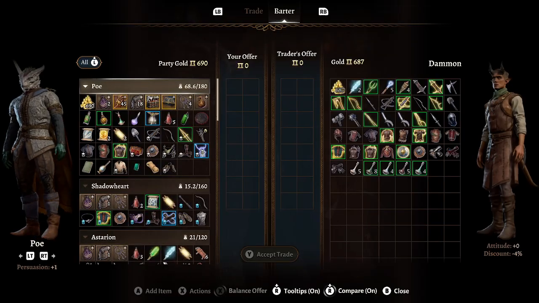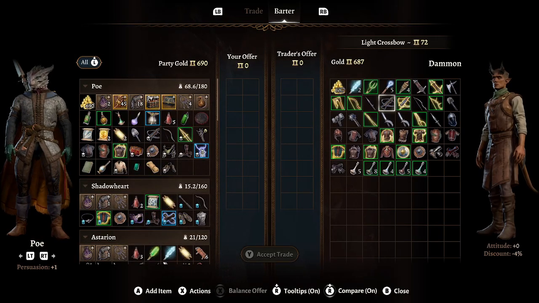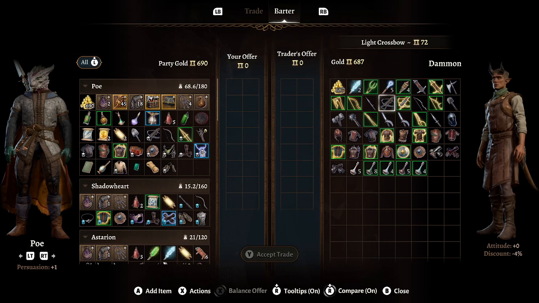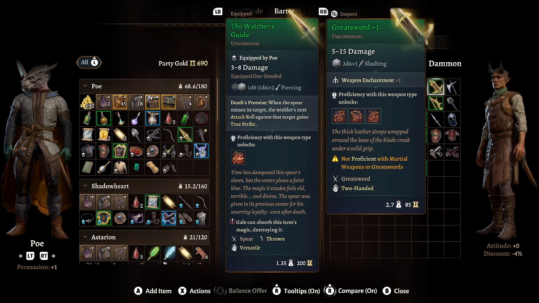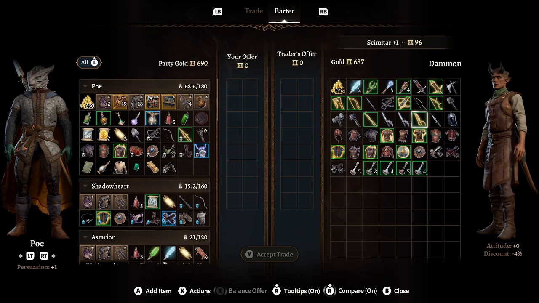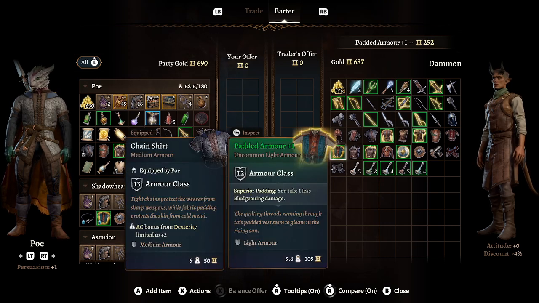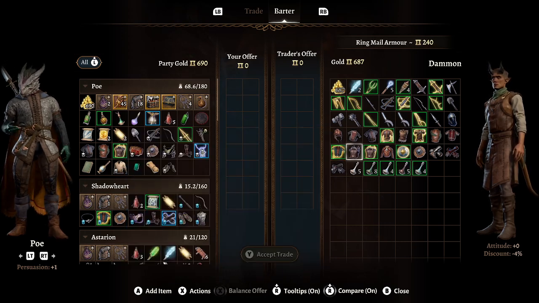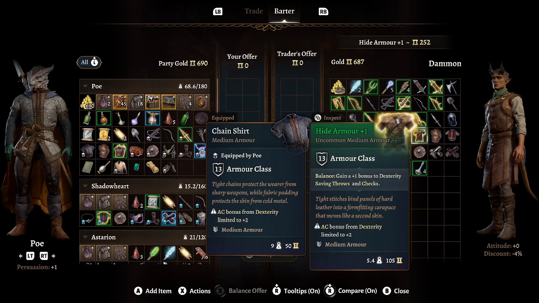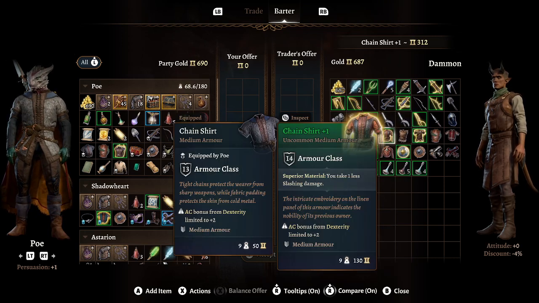Let me see the wares. So he basically was someone who was... Is that a hand crossbow? That's a light crossbow. Shit. Oh well. Great sword. Do you have... I was hoping for a good long sword so I could go shield. But that's fine. Scimitar. Padded armor. Hide armor. That's medium. Dex saving throws. Eh.